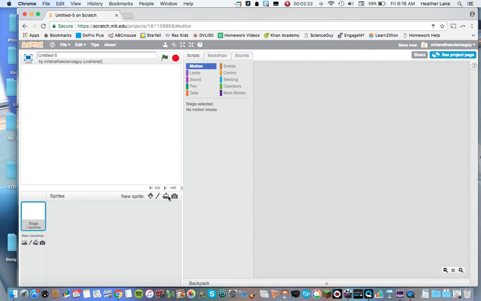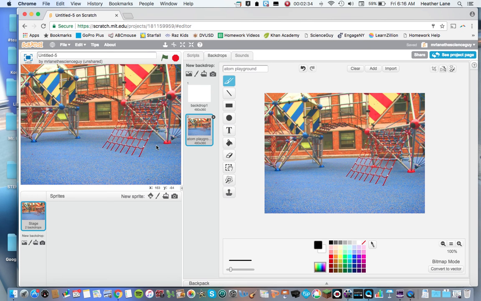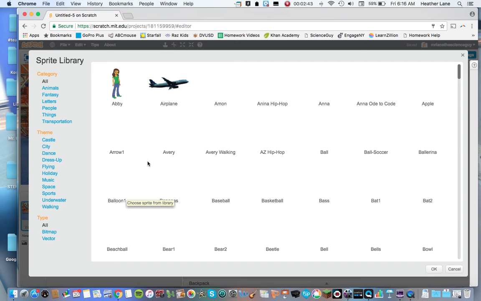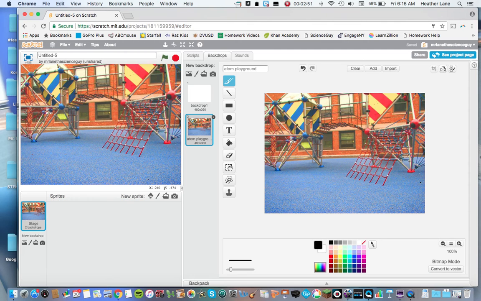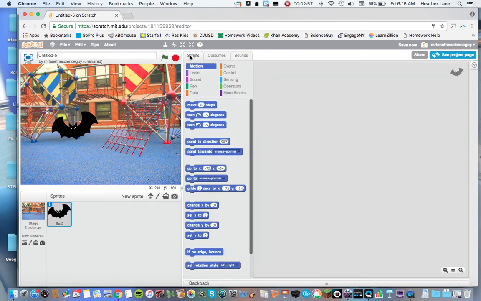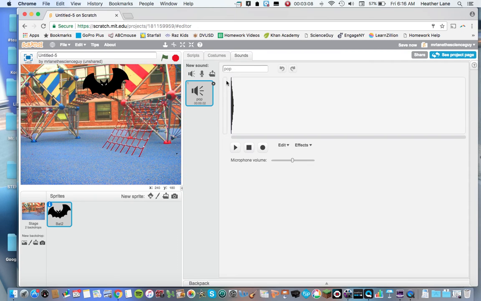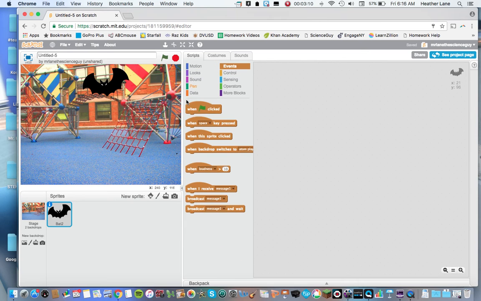There's my backdrop. Now right here, this is where you want to add a new sprite. So if I want to add a new sprite to my stage right here, I'm going to click my new sprite button. Alright. Like this one. So here's my new sprite. He's coming. Set him up here. Save my changes.